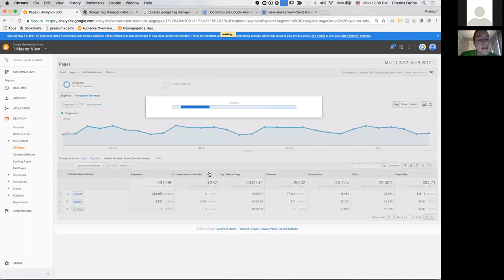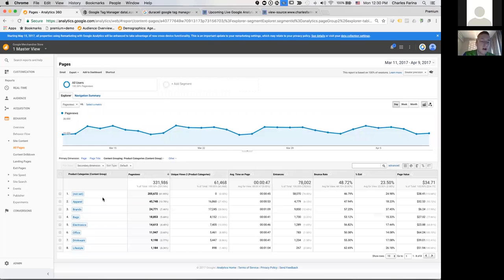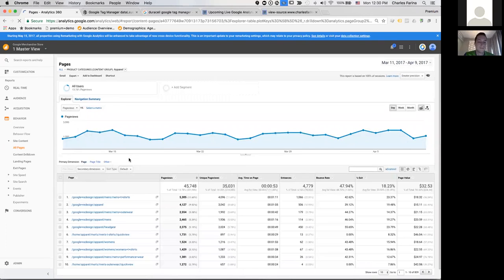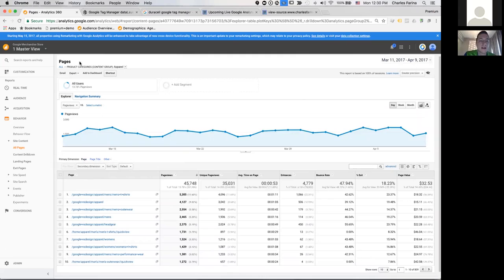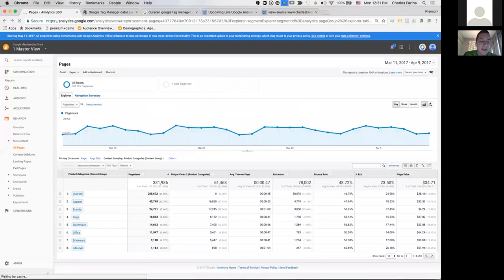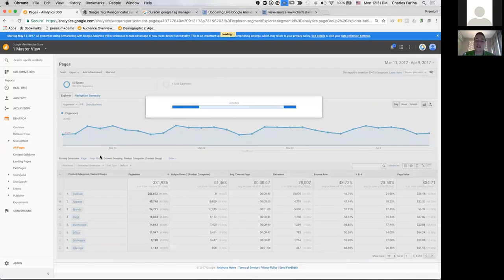Here's product categories. So now we have our apparel, brands, bags, electronics, office, drinkware, lifestyle. And if we drill into the product category, it's going to show us all of the content that was associated with that particular category. So here are all the pages that were in, if we look at the breadcrumb, the apparel section. This is a really easy way for you to now start to trend and evaluate your groups of content from a performance standpoint. Now that I have these set up, I can easily plot these on my graph, and I can see how I'm trending or doing over time.